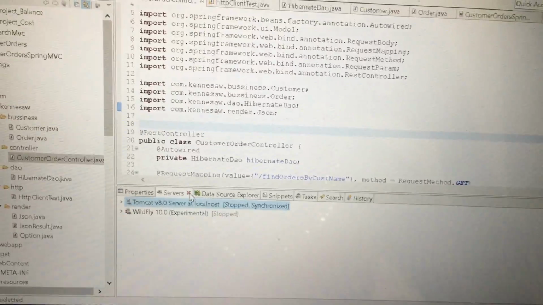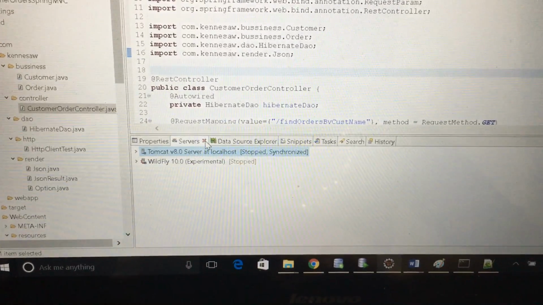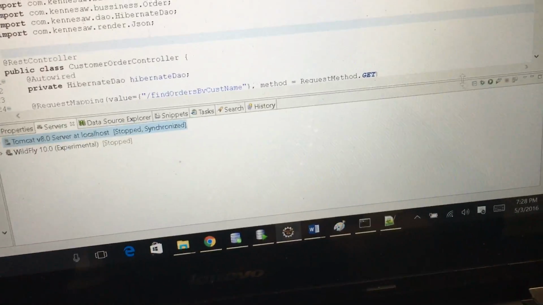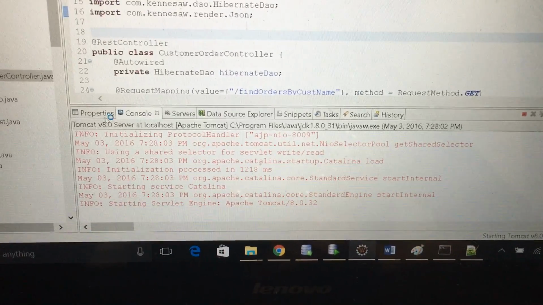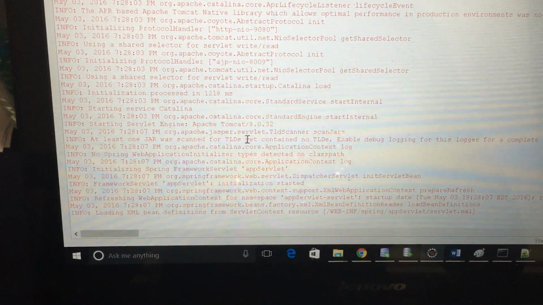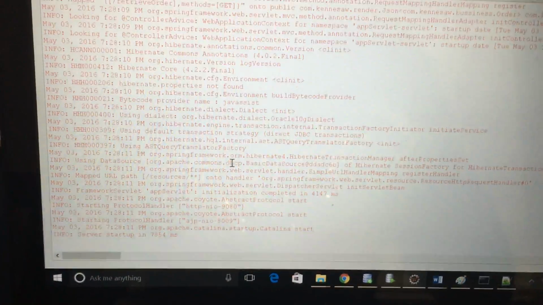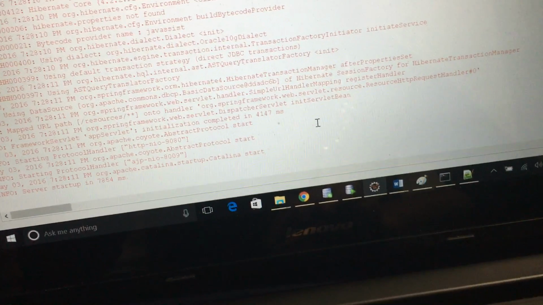This is the second part of our project, the curl part. Let's first make sure that our Tomcat server is running. Yeah, our server has successfully started. Now let's go into the curl part. This is the command prompt.